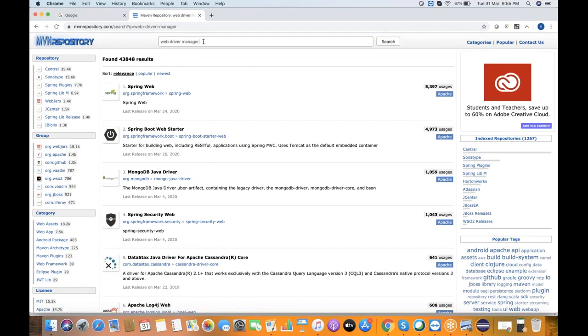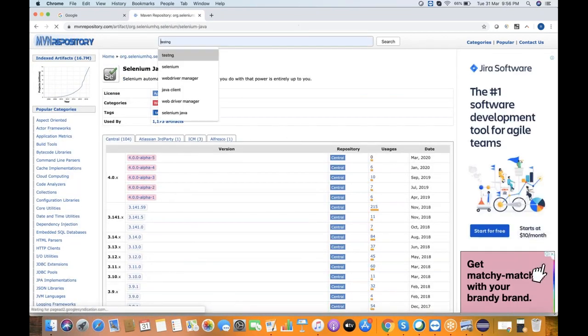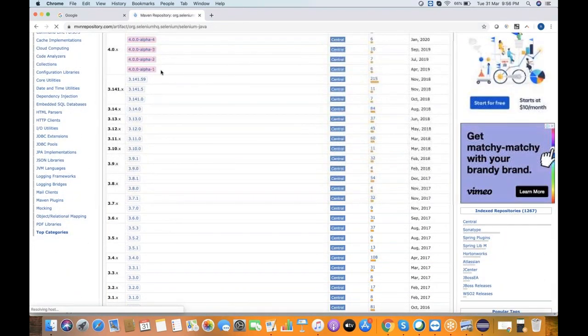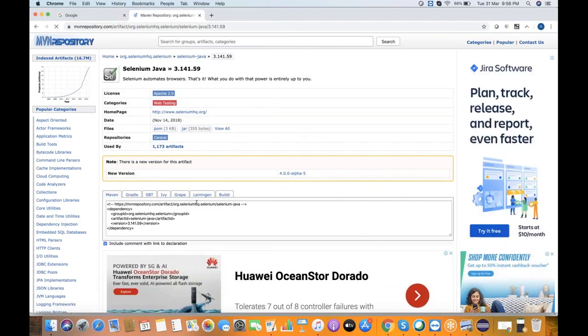For example, it's not giving a proper result. Let's say I search for Selenium Java. If you scroll down and click on the corresponding version which you want to target, you can see that Maven is a build management tool, and Gradle is a build management tool. You can also see that it is available as a jar file as well.